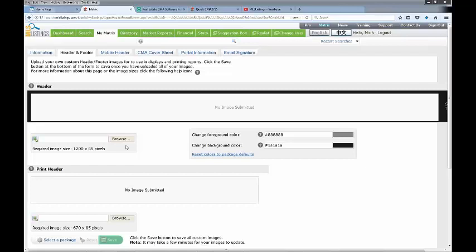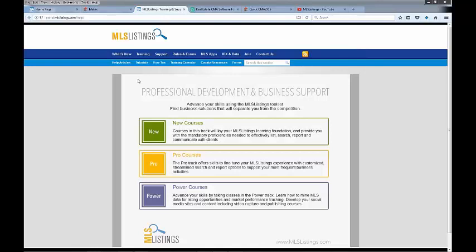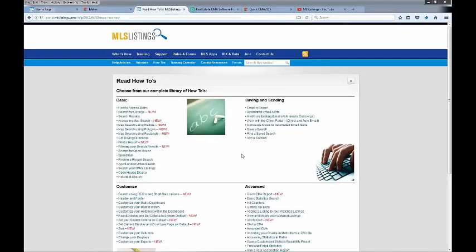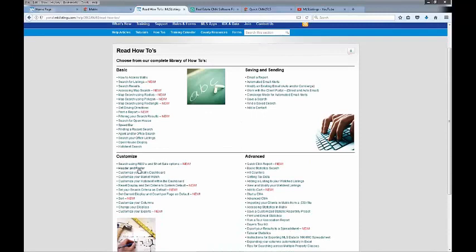That header is going to show up on all your emails, all your CMA reports, and any printed report you put out for a client. Once again, the training on that, Jerry, is up here in the upper right-hand corner. Let's go take a quick look. I'm going to look at the how-tos for this one, and I think it's under customizing. There it is right there, how to customize a header or a footer. So if you want to do that one later on, that one can work for you.